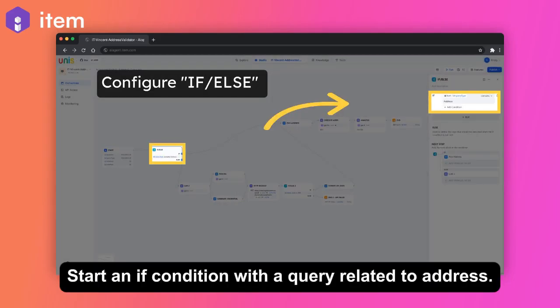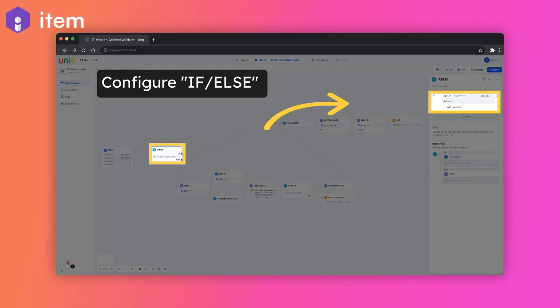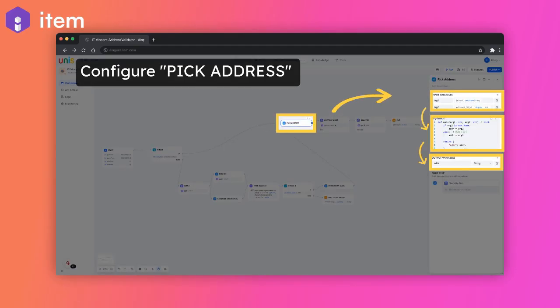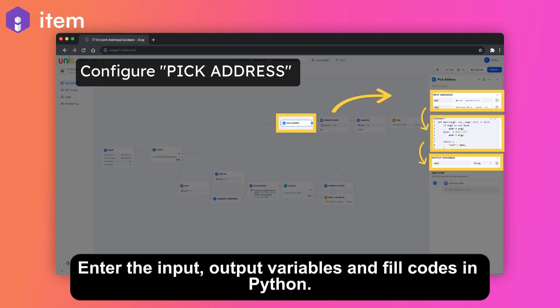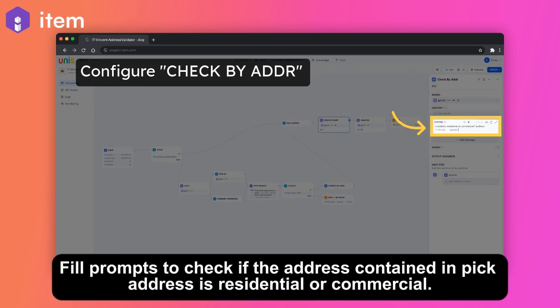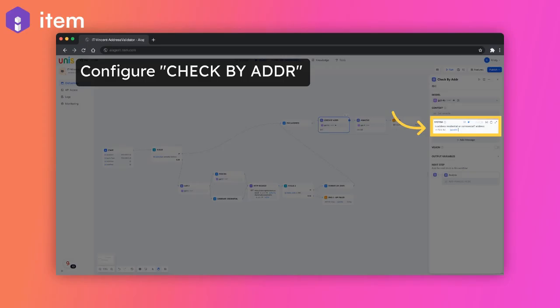Start an IF condition with a query related to address. Pick address is a code block to execute a piece of Python. Enter the input and output variables and fill in the code in Python. Fill in prompts to check if the address contained in pick address is residential or commercial.